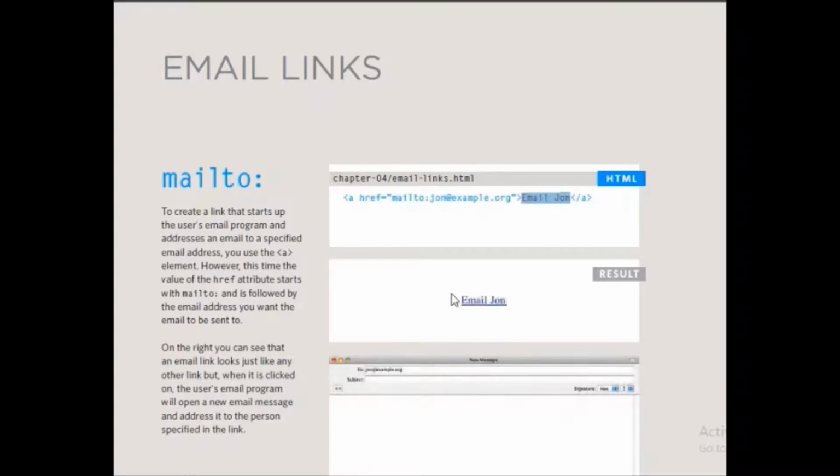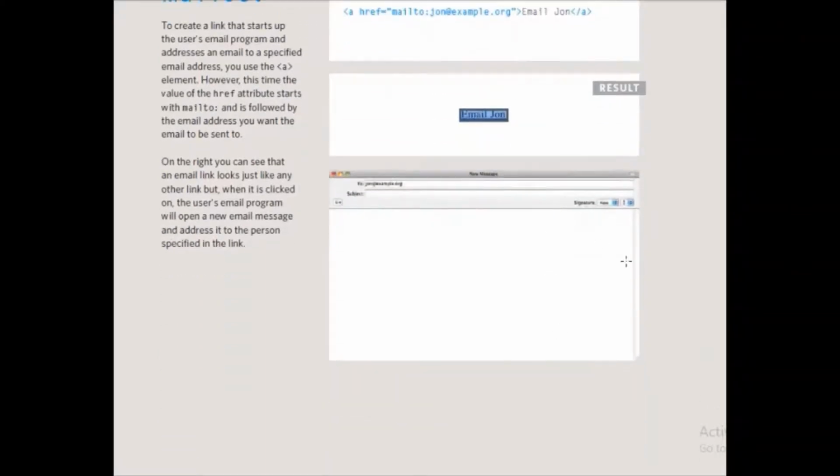So when I click this email John, what will open? This Outlook page will open, and in the To field it will be written john@example.org, the one I gave here.